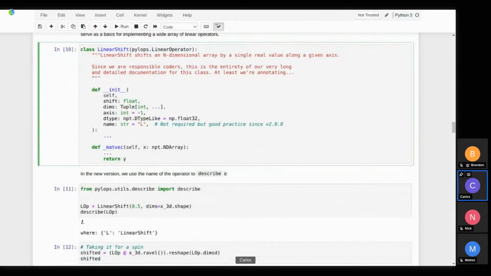And for starters, we need to create two functions. These two functions are going to be initialization, so we can actually set all the parameters. And then we're going to create matvec, which is going to handle all of the multiplications by vectors. And after we have a matvec, then we're going to be able to do any sort of forward multiplication. So let's start here with the LinearShift.